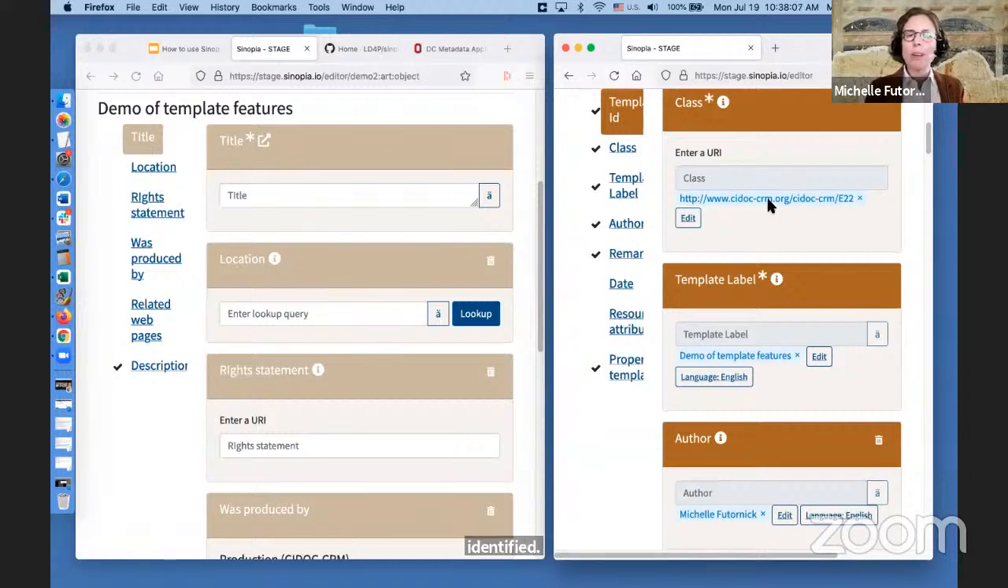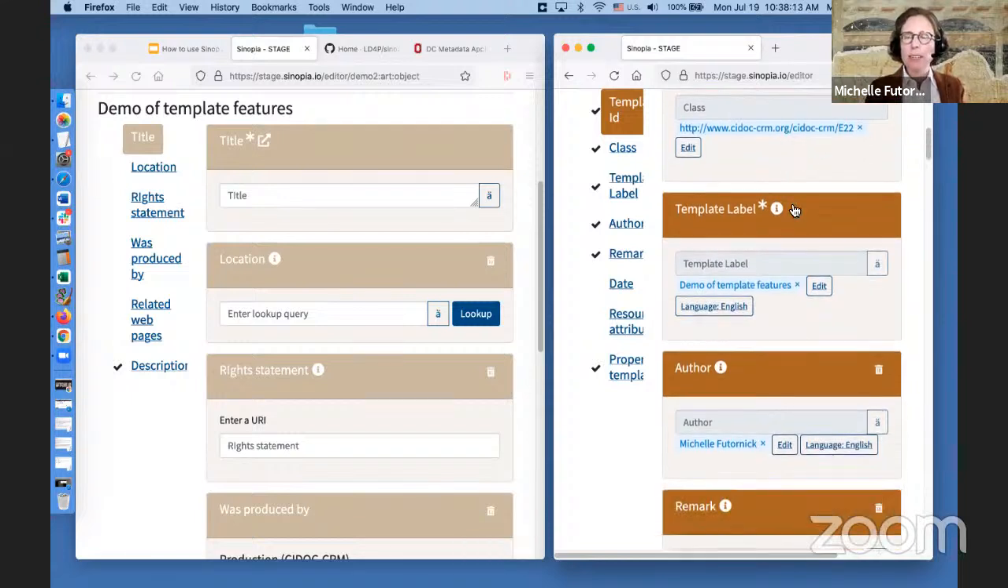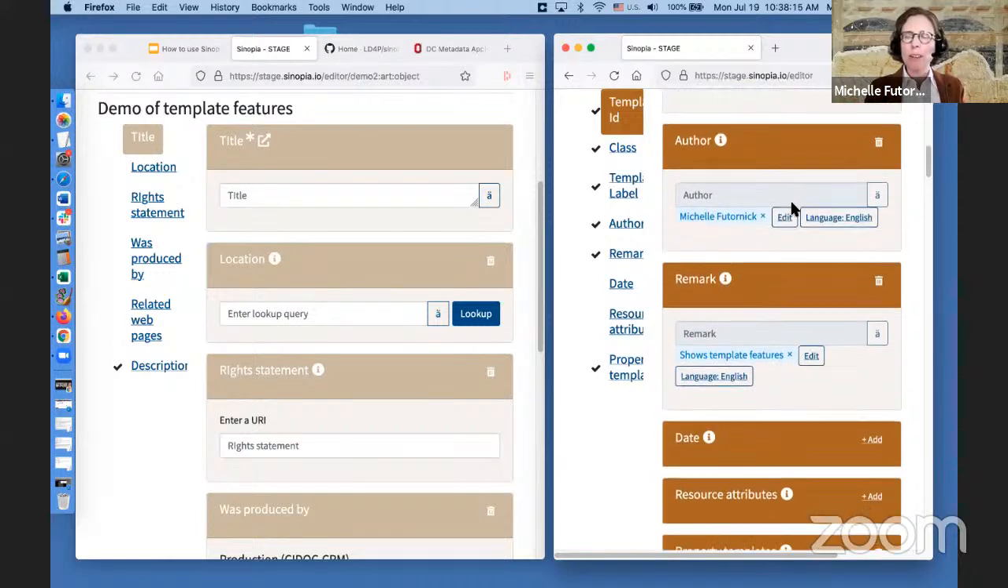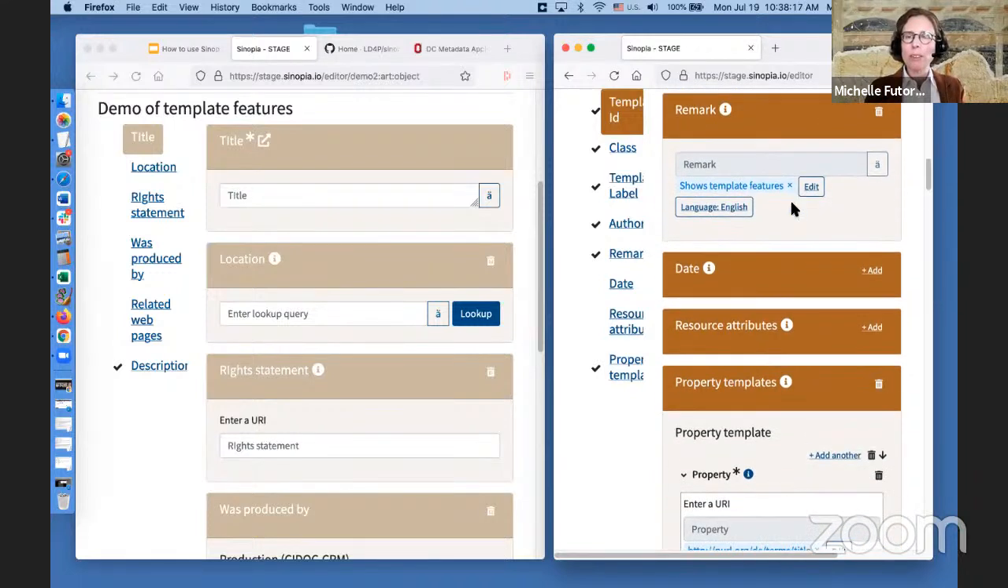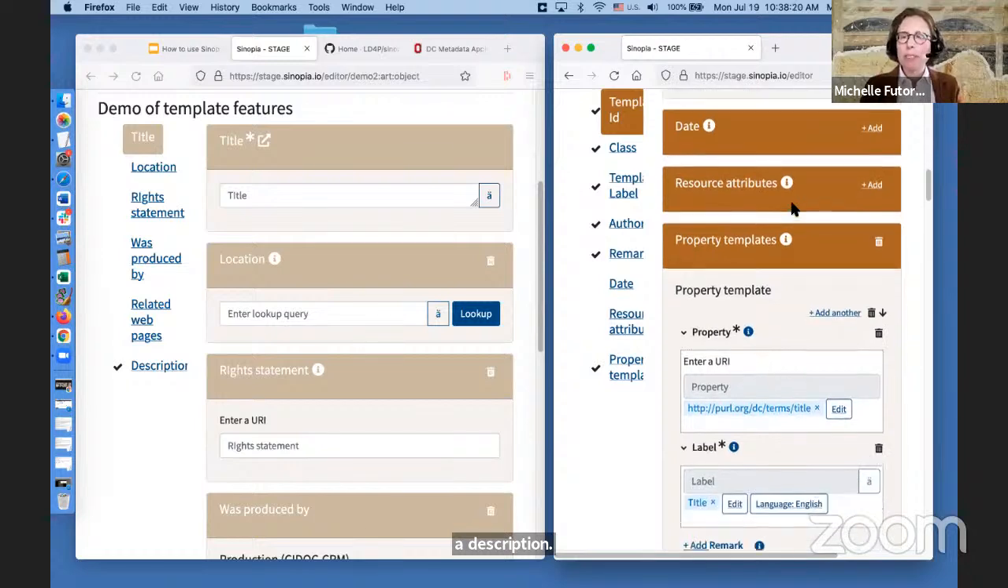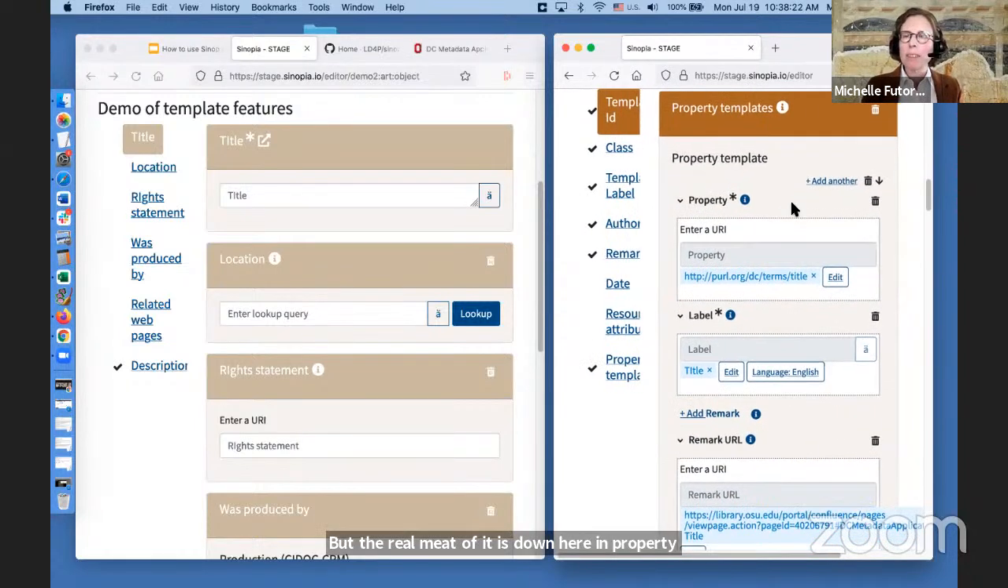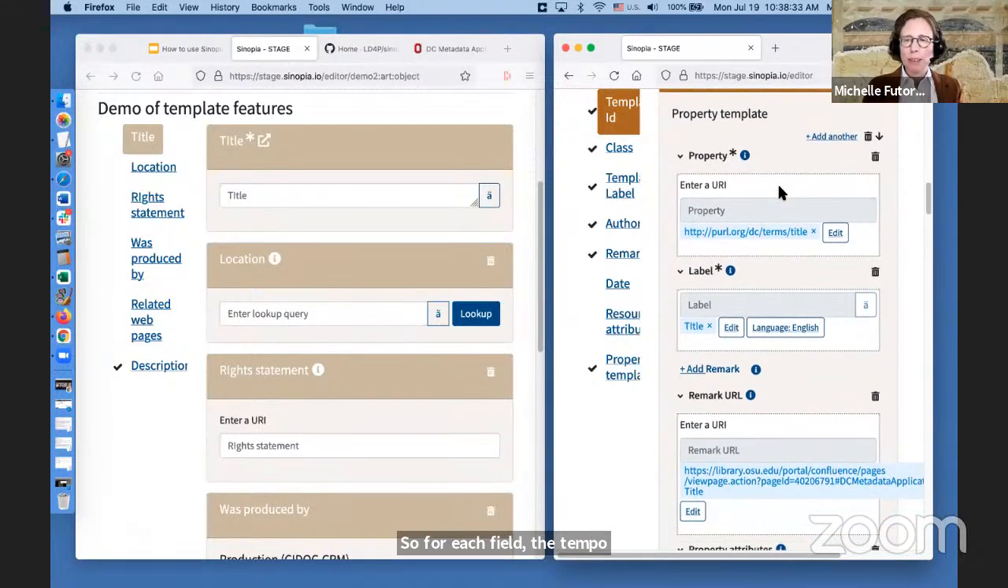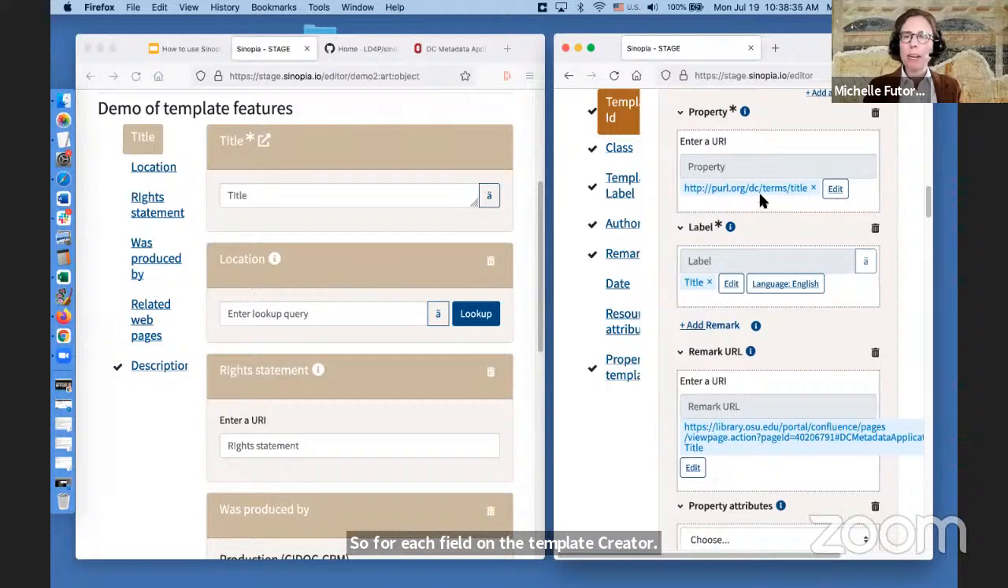So whatever you are filling out in this form will have this class that I specified in advance. And it has a label, and it can have other metadata like an author and a description. But the real meat of it is down here in property templates. So every field that we looked at, like title, location, rights statement, each field is considered a property template. So for each field, the template creator gets to specify what the property is, what the label is.